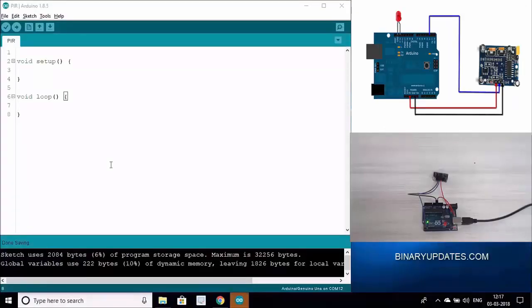So let's start writing the code. What you can see on my screen is I have a setup function and I have a loop function. So this is the basic structure of the code from where we're going to start writing.